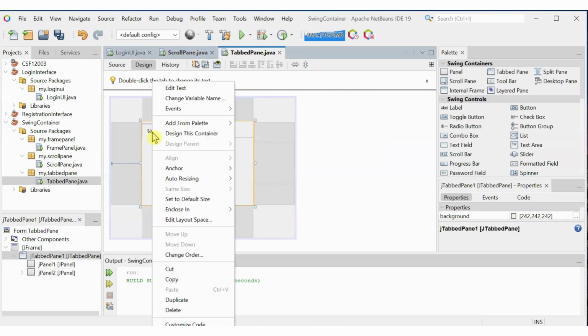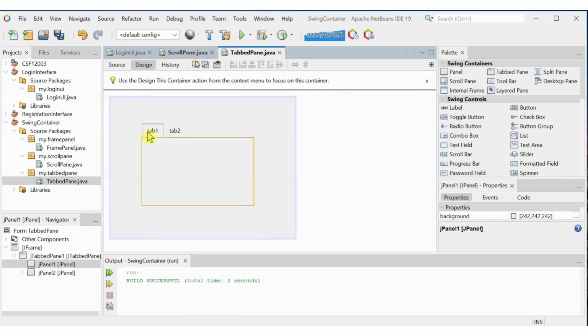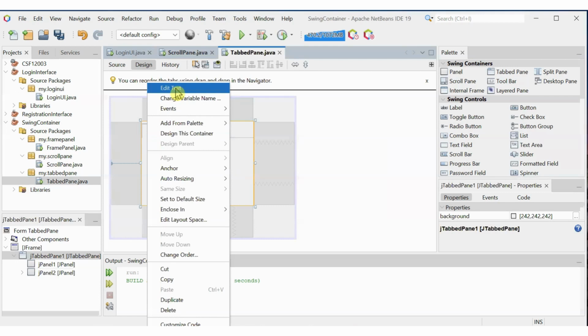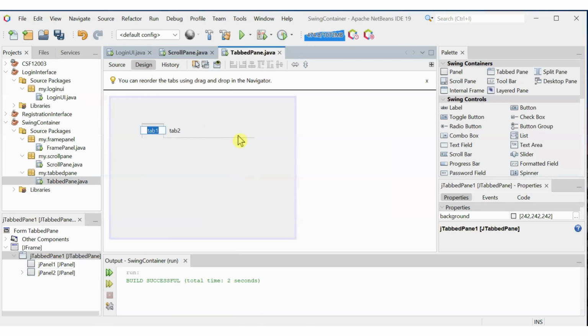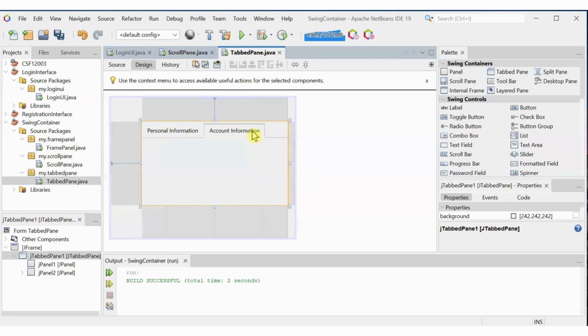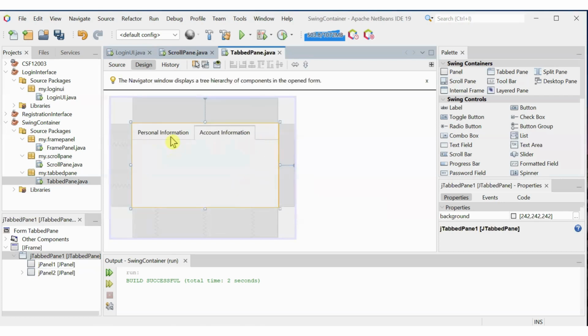Now you can actually rename your tab. For example, you just right click on the tab, edit text. For example, here we do personal informations. And the second one is account informations, okay? We can then add different components into this panel.